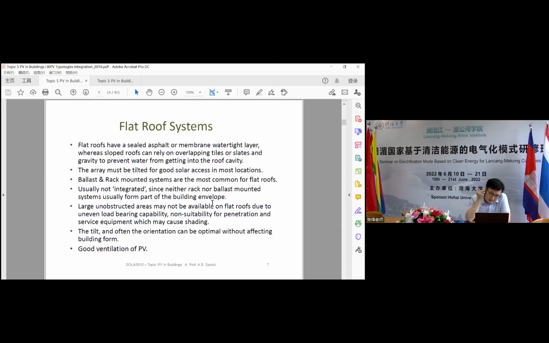And the last one is the good ventilation of the PV. As I said before, the ventilation can keep the PV module at its optimal operation condition. And if we get good ventilation, the PV module can operate at its highest power output efficiency.